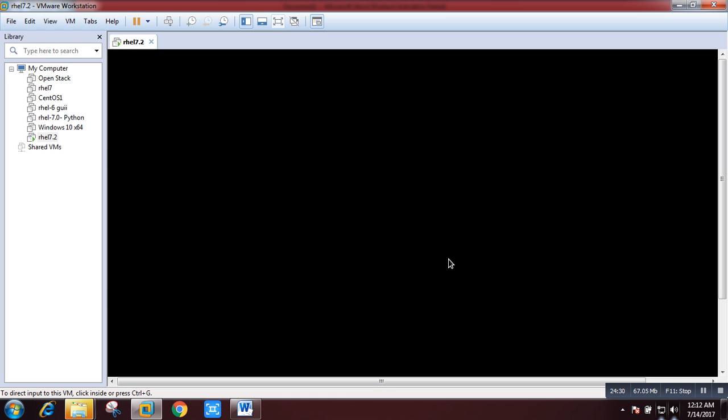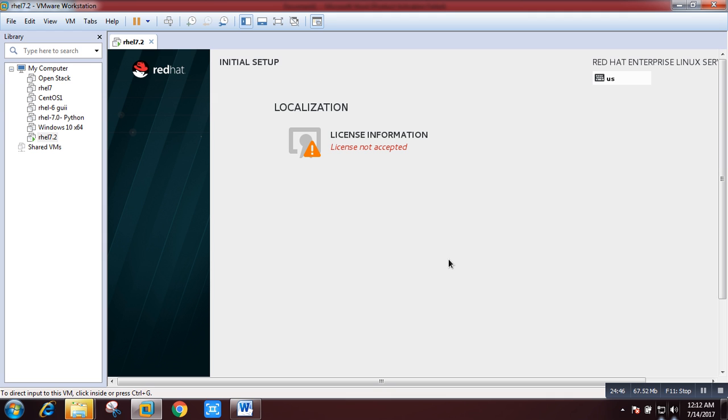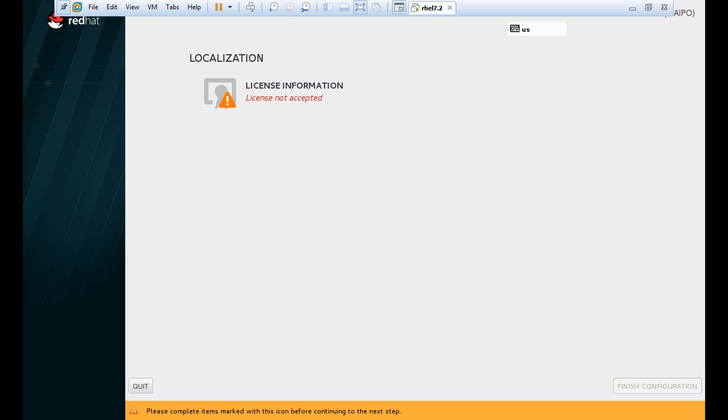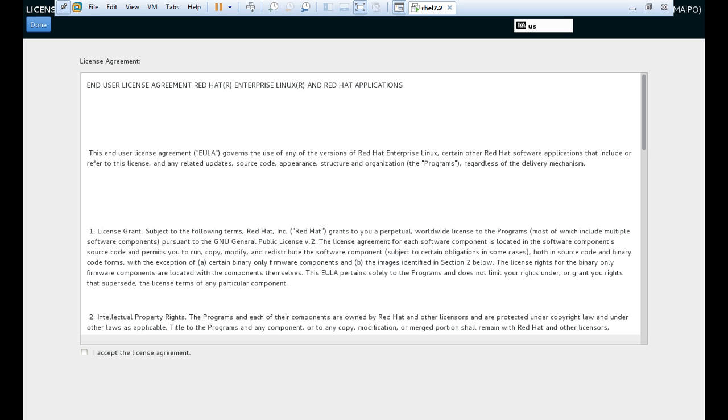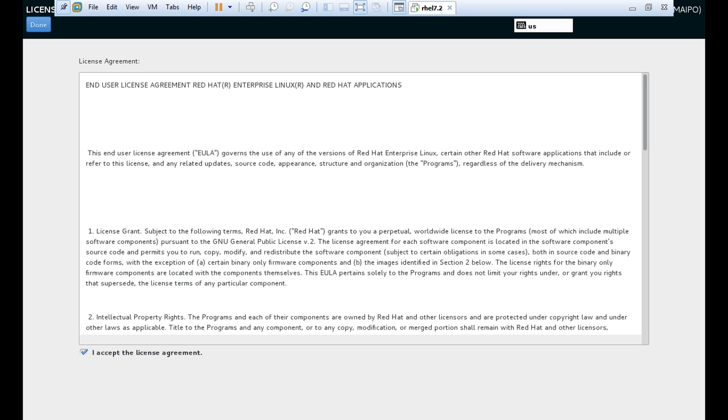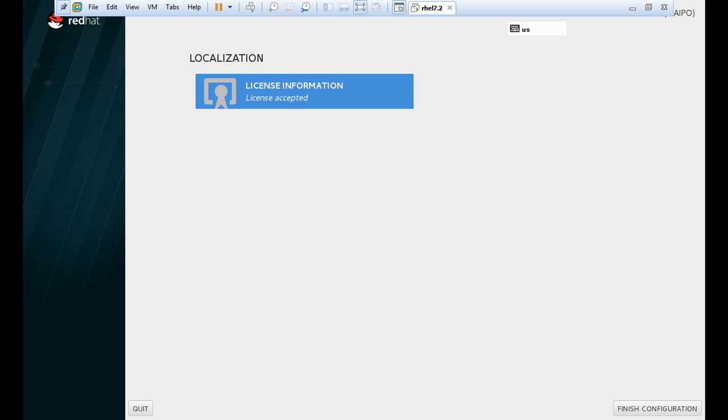So here, after the first reboot, I can see that it's asking for the agreement. So I'll select accept the license agreement, and here I can see a button called Finish Configuration. So here I'll click Finish Configuration. Now I'll get the desktop. The machine is getting started.